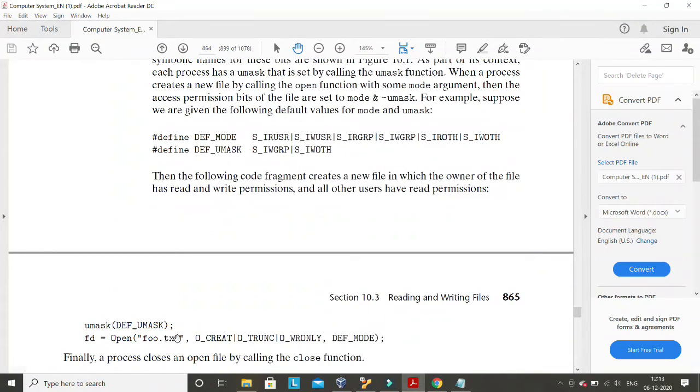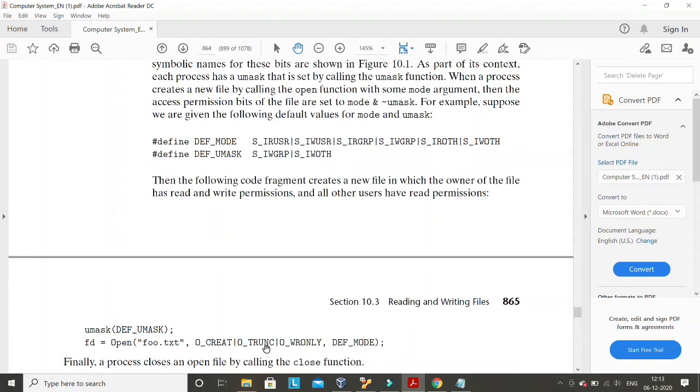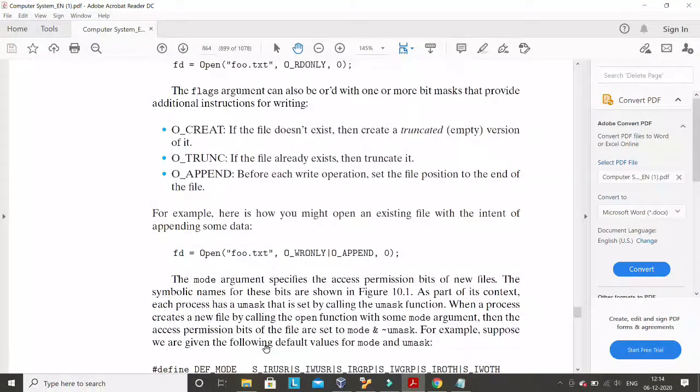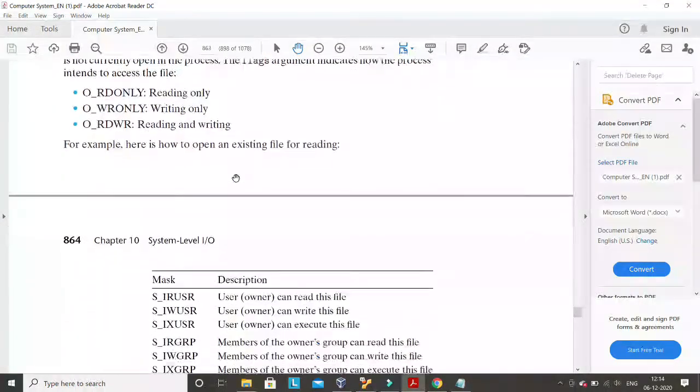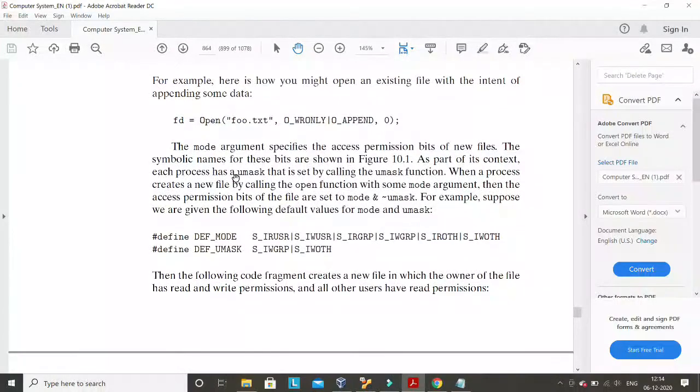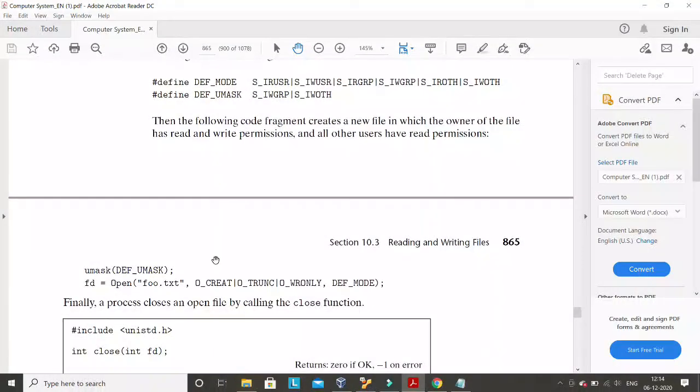If this is the file name, you are creating a file. Sorry, this is your flag, the way you want to open a file. This is the flag. So the way I want to open the file is: create it, and if it exists, truncate it, in write only mode. And this is the mode. I'm supplying this mode.